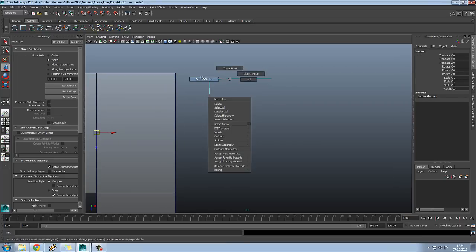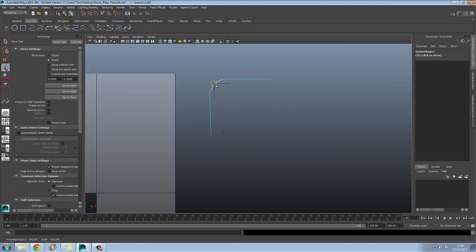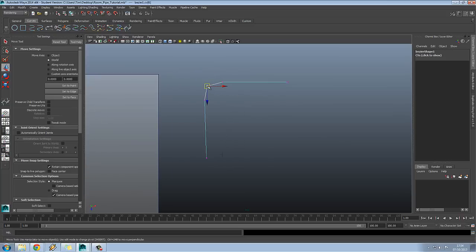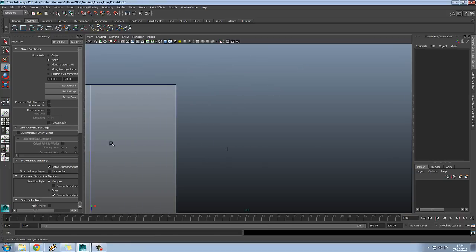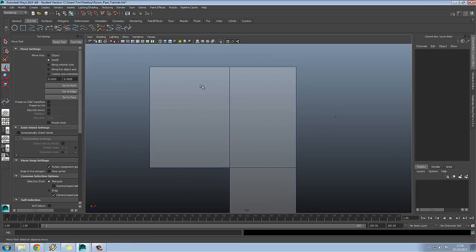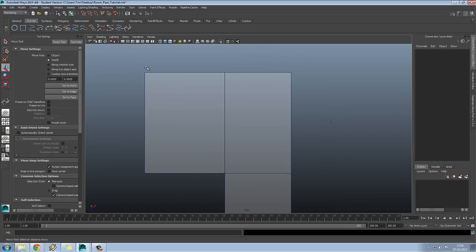And now if I right click and go to control vertex, I can manipulate this, which will be our corner, and if I hold shift and right click and go to Bezier, I can then tweak these handles and get a nice curve. We're going to use that to create our curved water pipe, or curved kind of pipe that's inside our walls.